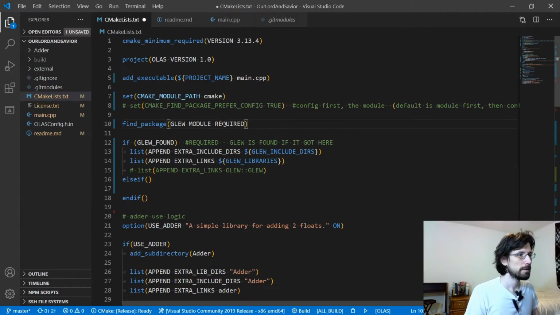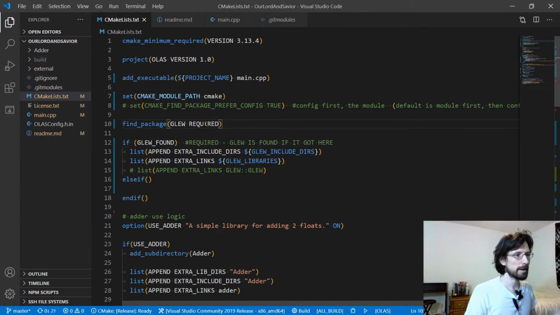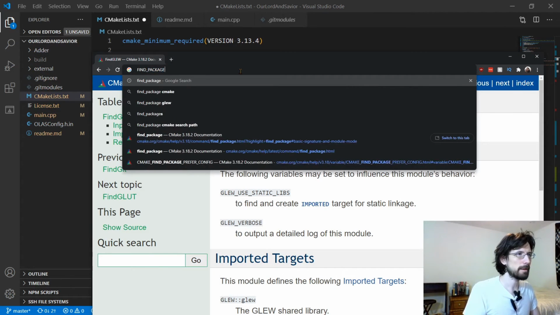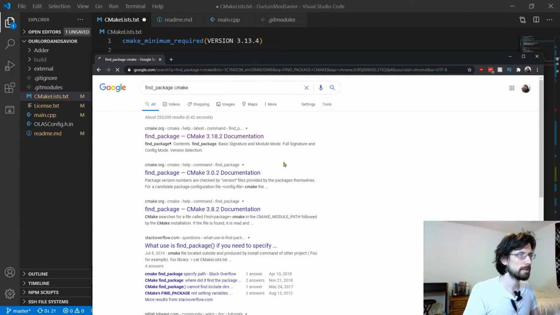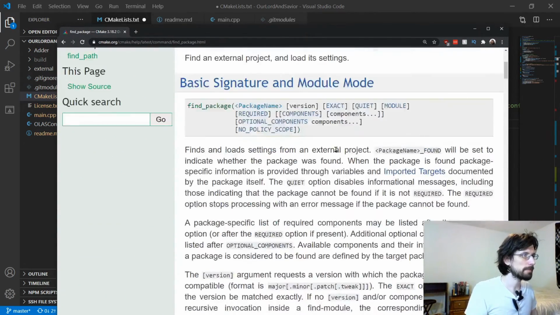So, all right, and if you do put module or config in here, it only does that one. It doesn't do the whole backup thing where it tries config or tries module first and then goes to config. If you type one in, it only does that one. Package CMake. Let's just Google this. Go to the top document, and let's just look at this real quick.